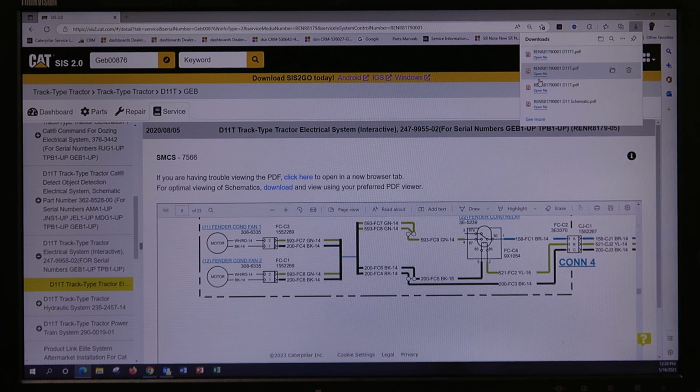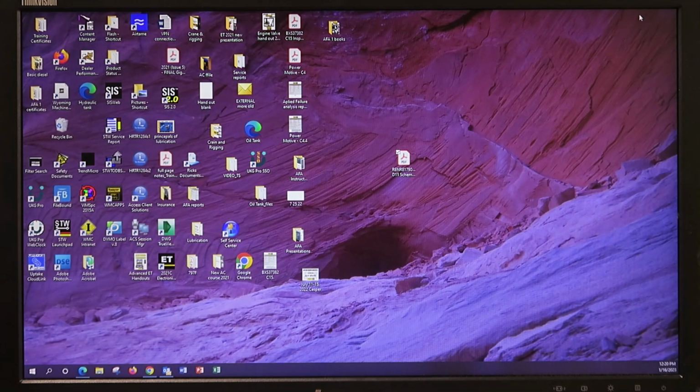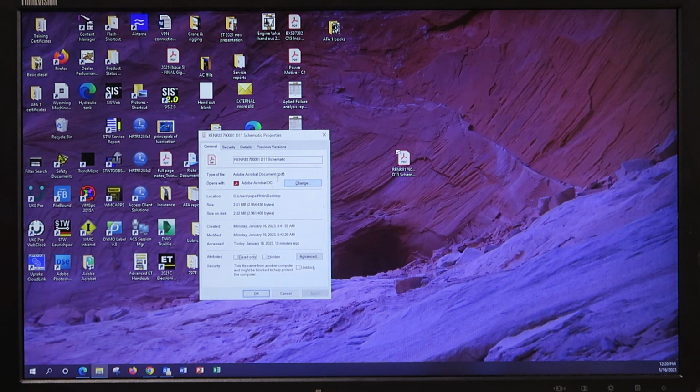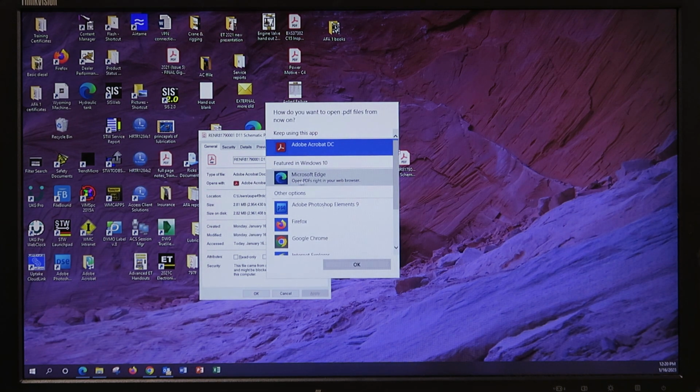Now it's going to pop up over here, but don't open it from here. Go ahead and minimize SIS 2.0, and here it is on my desktop, the icon. Open it from there. Now your icon should look like this. It's being read as a PDF. If not, you'll right click on it, hit Properties, and you can go in here and hit Change. And if it's being read in Microsoft Edge or Firefox or Google Chrome, something else, go ahead and change it to Adobe Acrobat. And that way it'll be easier to navigate.